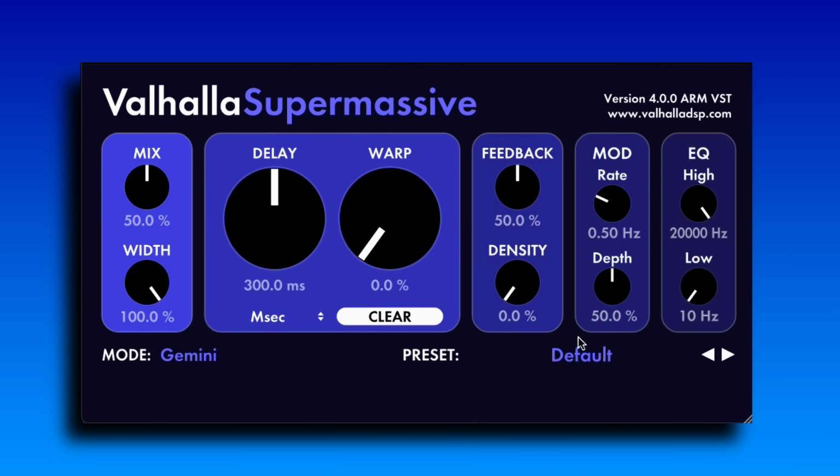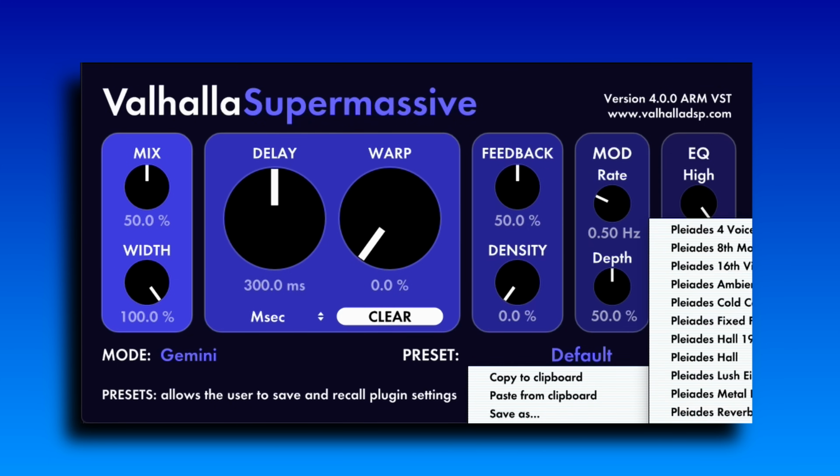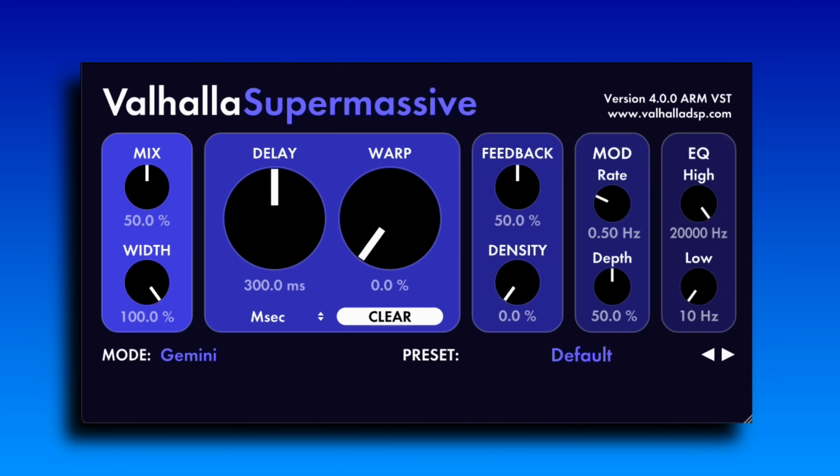This is what it looks like inside of your DAW. And as you can see here, the recent ones were the late 2024 presets. So here's the loop we're going to be using.